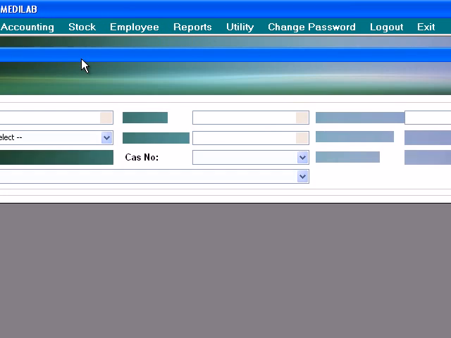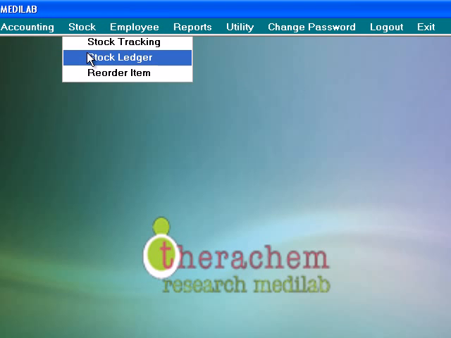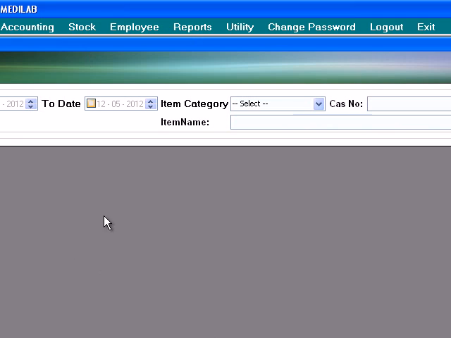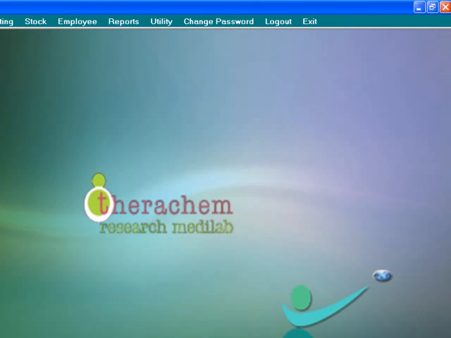Stock ledger. The next module is stock ledger. Yes, this is the form which maintains the information about the stock ledger. Again, we need to fill this information like from date to date, item category, cash number, item name, like that.